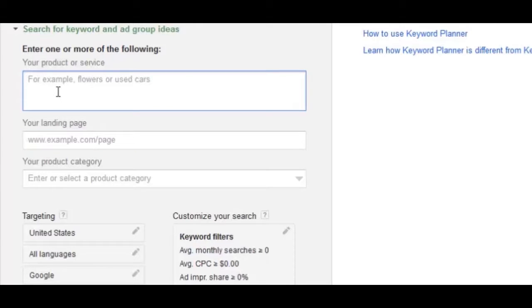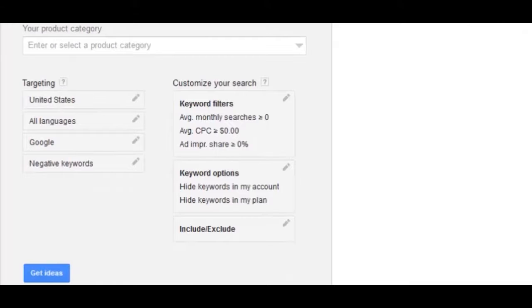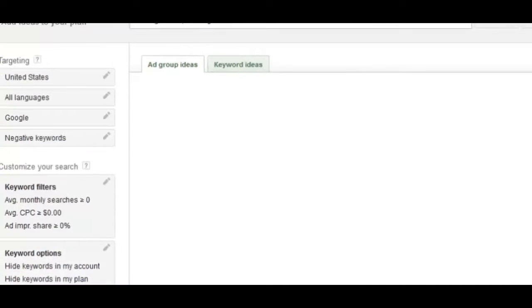But for the sake of the video, we're gonna put in a couple keywords at the top. So let's say you sold coffee grinders. So you wanna put coffee grinders and coffee grinder. And you wanna put the singular and plural because sometimes there's a pretty significant difference between the search volume for the two keywords. Then click on Get Ideas.